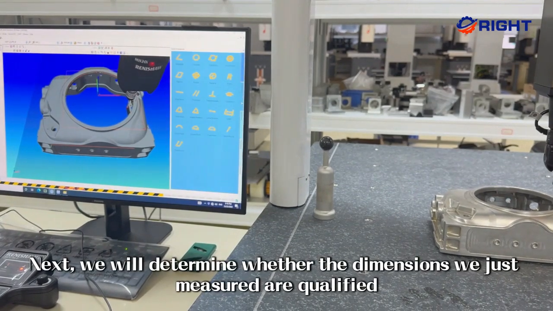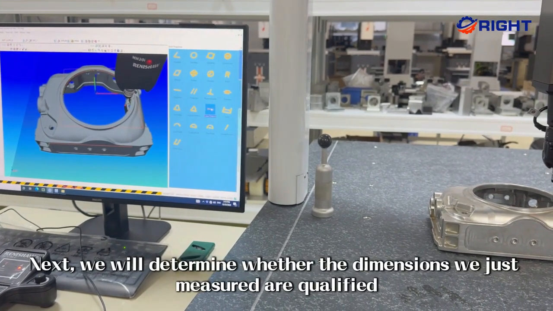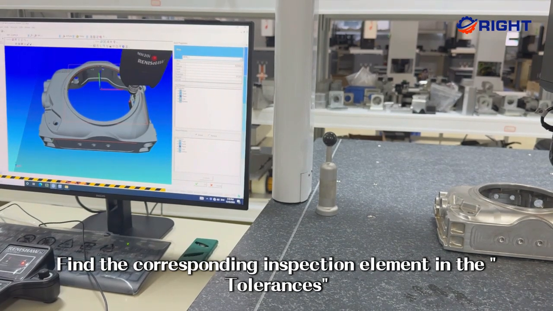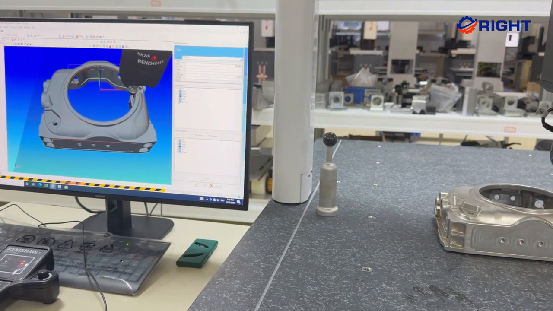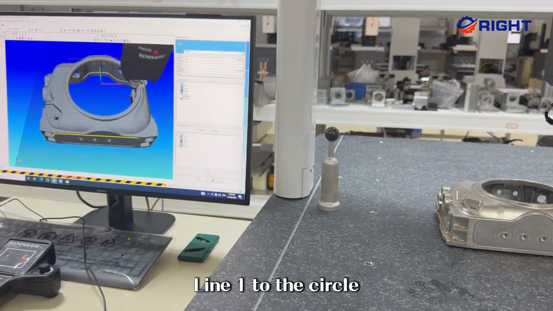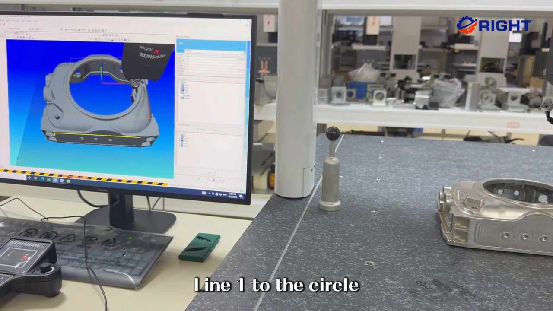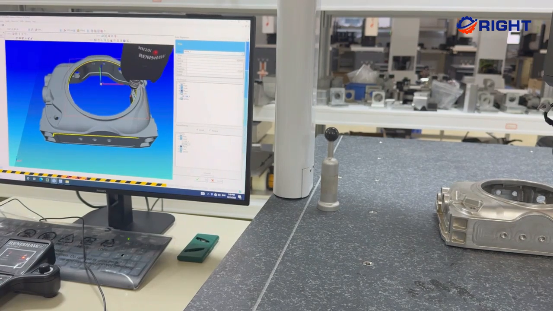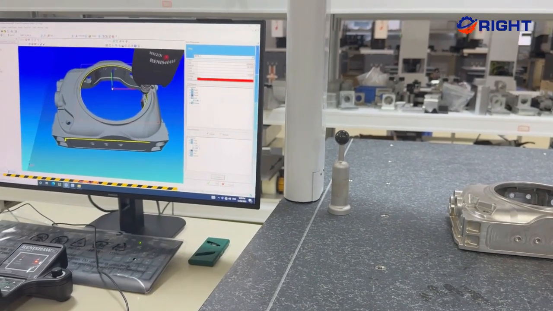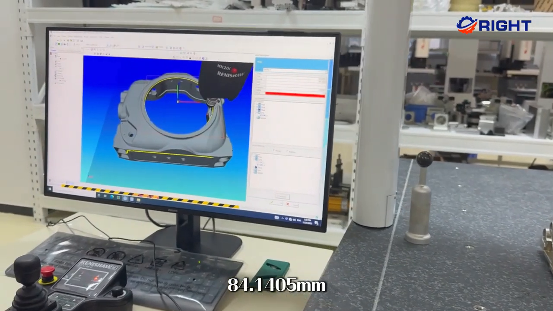Next, we will determine whether the dimensions we just measured are qualified. Find the corresponding inspection element in the tolerances. For example, line 1 to the circle. What is the distance of the line to the circle? You can see the measured result: 84.1405 millimeters.